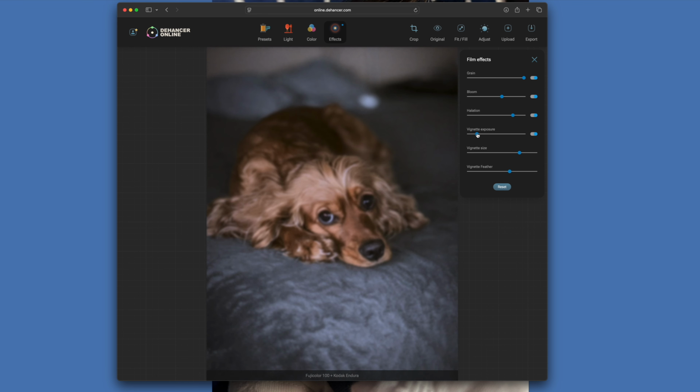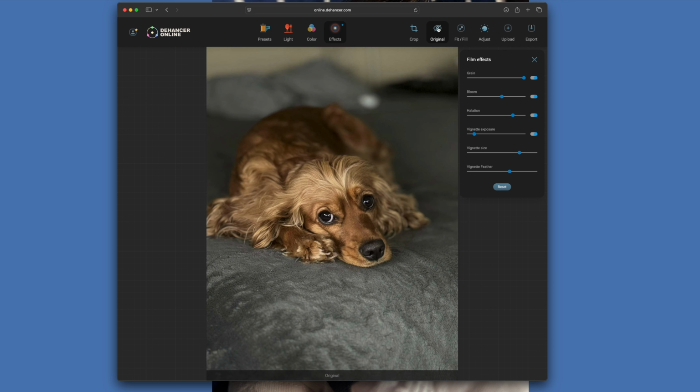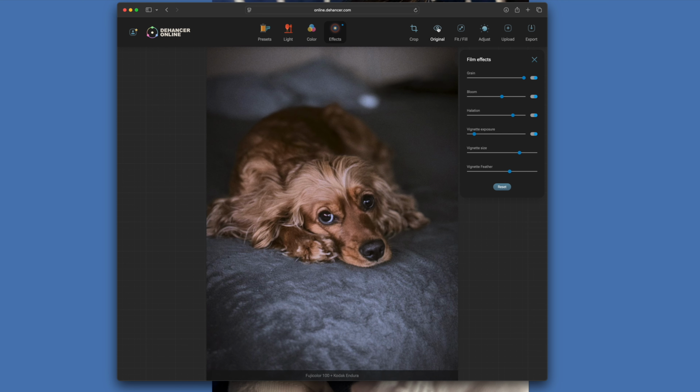And let's adjust the exposure. Something along those lines. Now let's see how it compares to the original. That's the original. And that's our finished product. This is just a quick example of some of the things that you can do with Dehancer. There is also a mobile app, and you can use that on your phone.